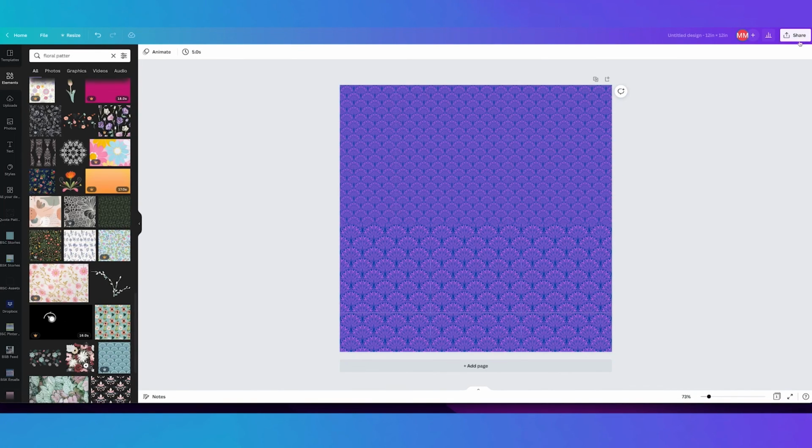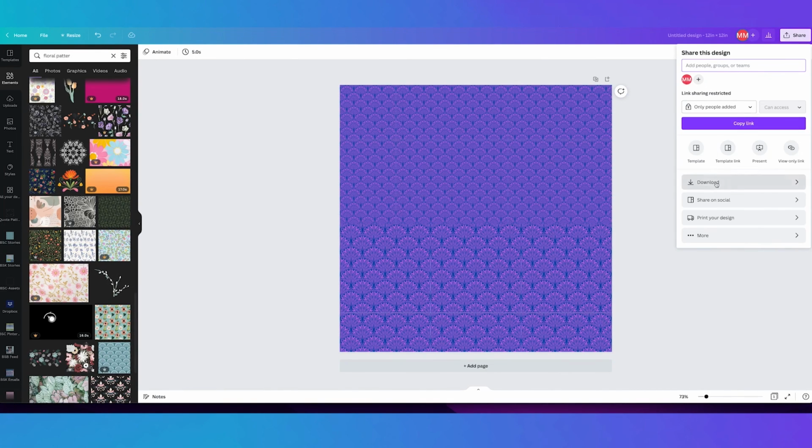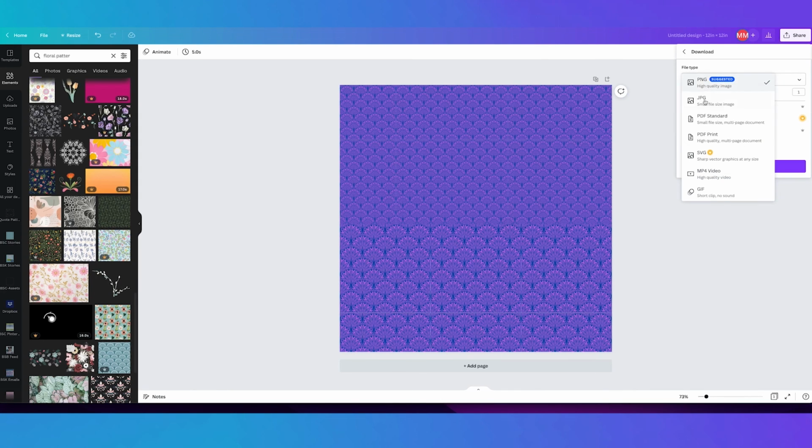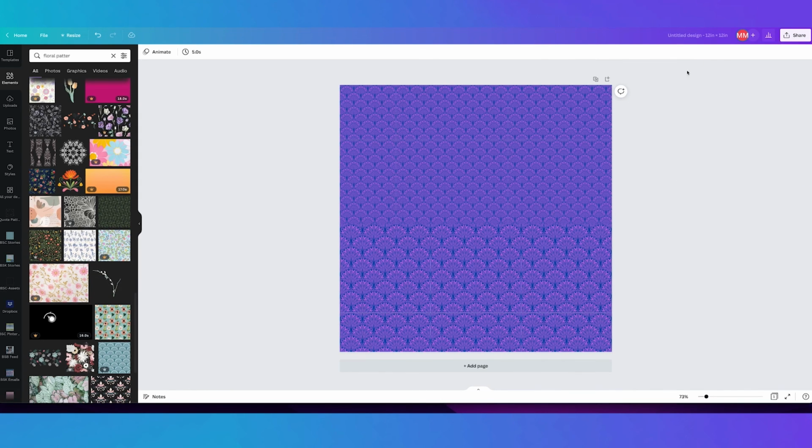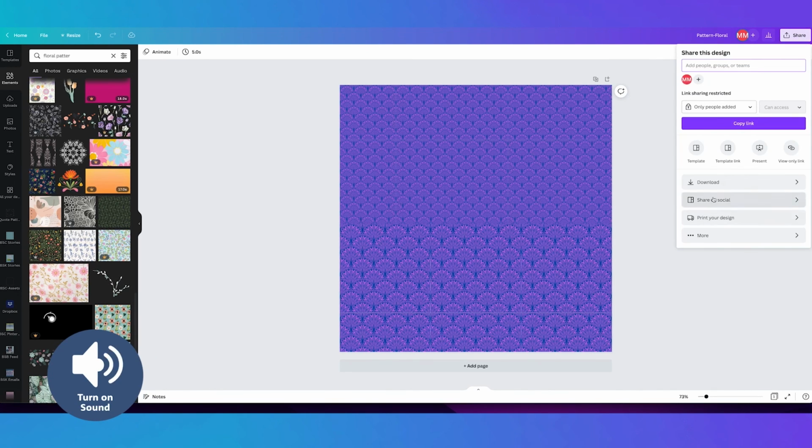And then you can save that by going to download, JPEG. Again, name your pattern file, name your design. That'll also save your design in Canva as that name, as well as whatever file you want to export as well. So you can save that as the JPEG.